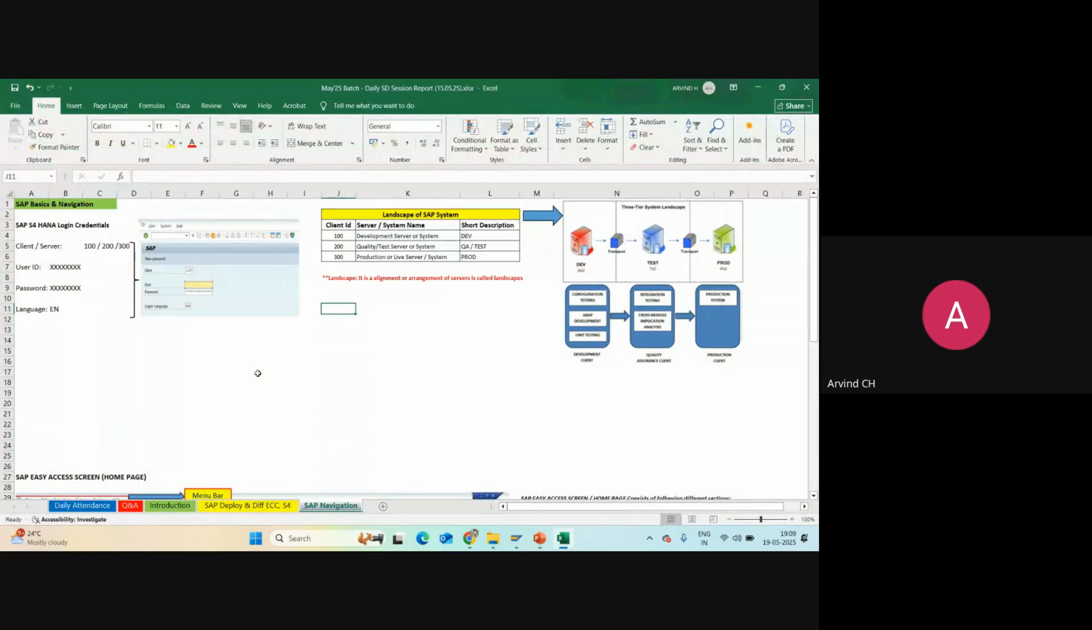Client or server, both are the same terminology only. So we are talking about the client here. Client is nothing but the highest level in the SAP system, and it is also a separate entity within the SAP system.